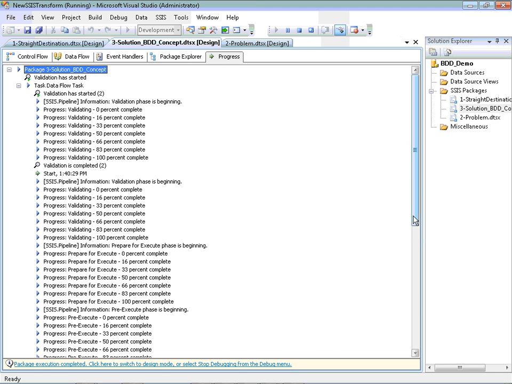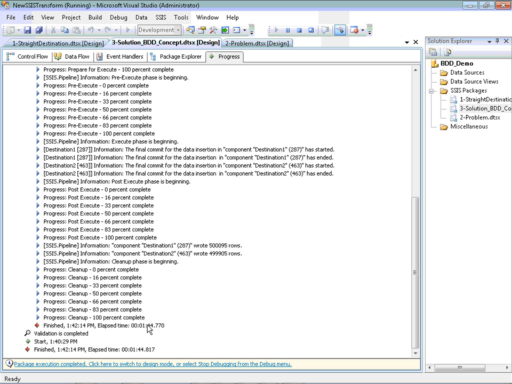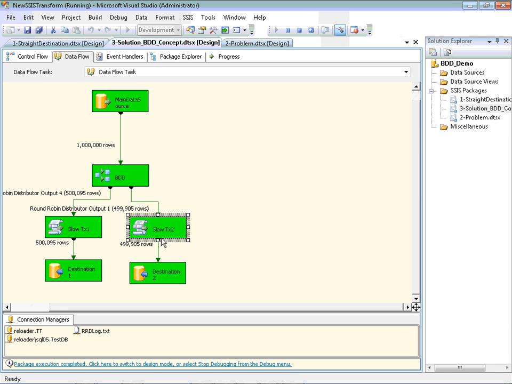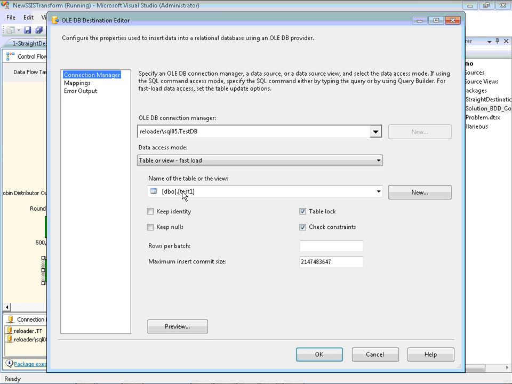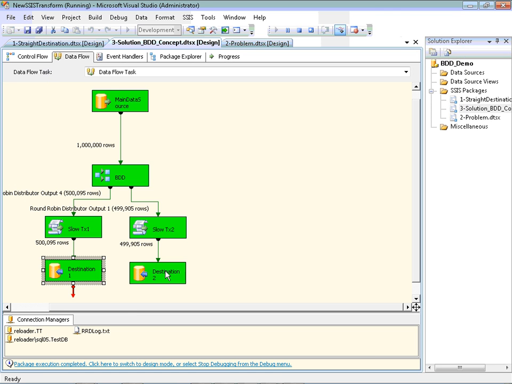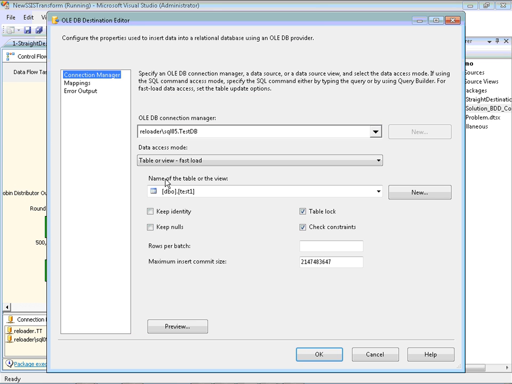If we go to the progress tab, we see that it took only 1 minute 44 seconds, primarily because now we have simultaneously processed two buffers at a time using the BDD component, which now has two output paths, and it's just handing on two buffers simultaneously to the transform. And if we look at the destination, the interesting thing is that destination 1 pushes to the test1 table, and destination 2 pushes to the same test1 table as well.